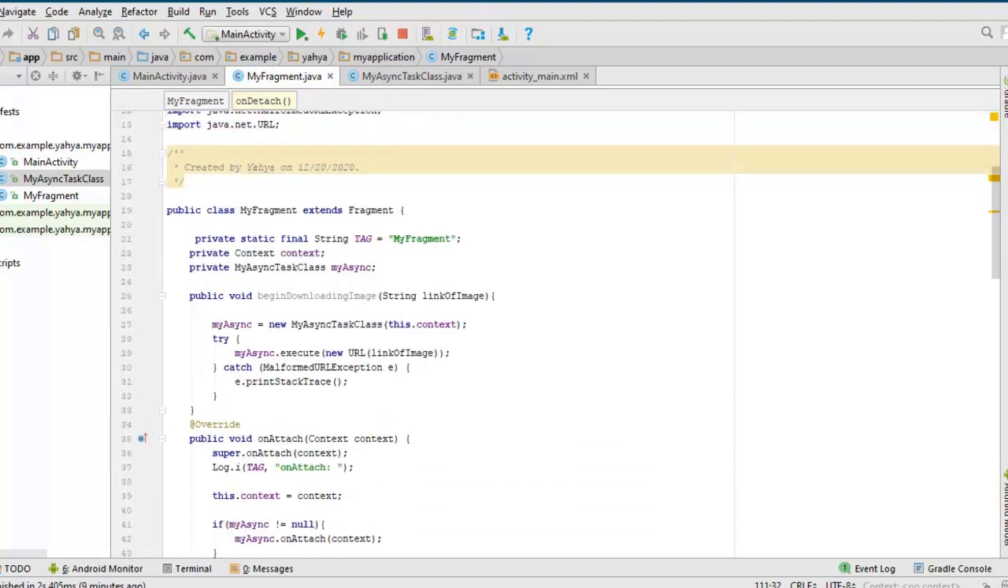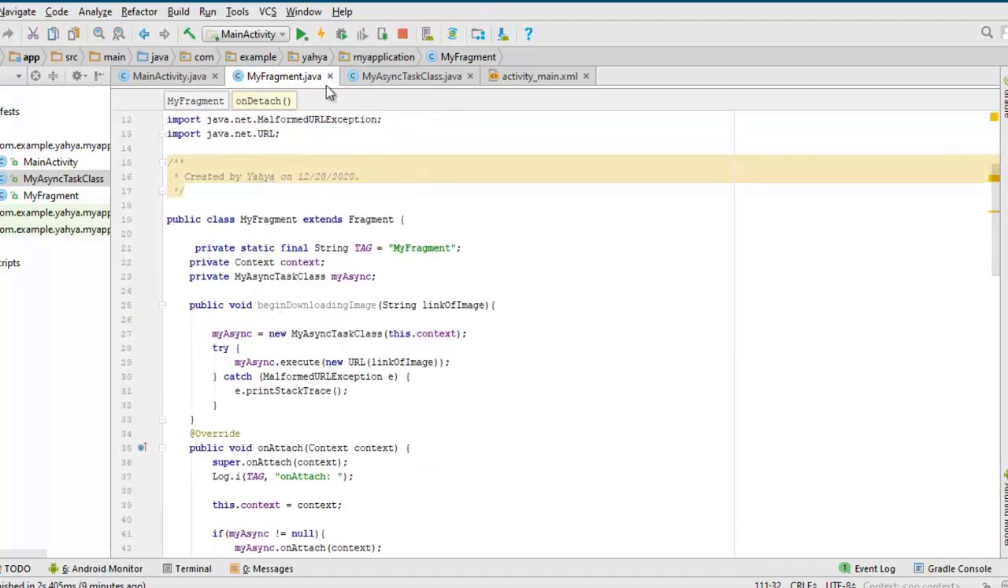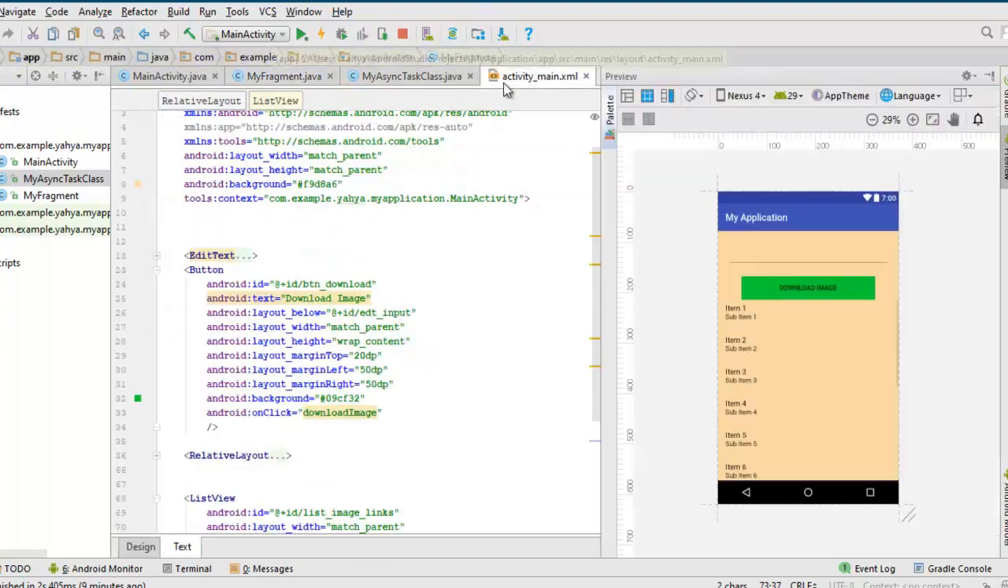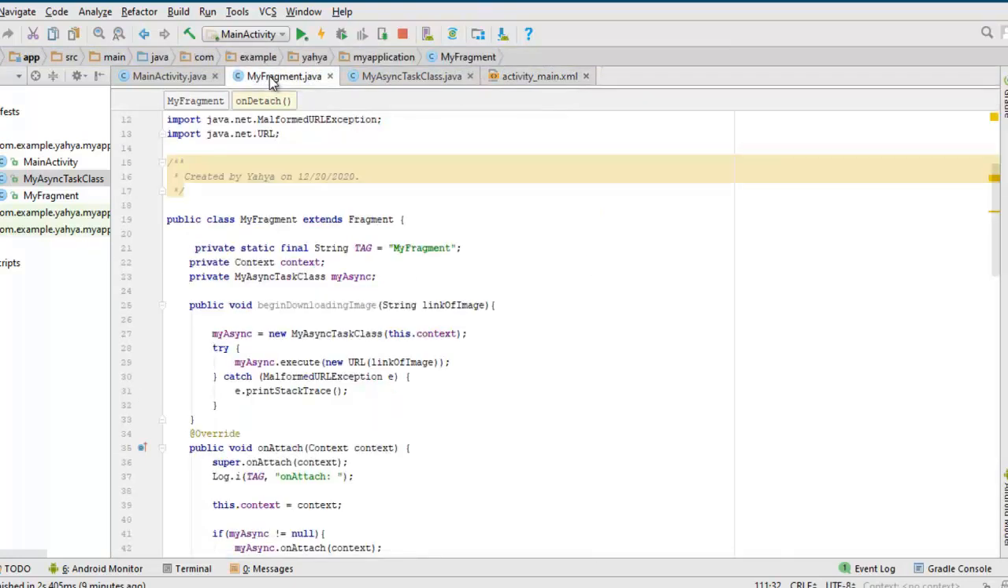So this is it. I'm going to create an instance of the fragment inside the main activity. Whenever the user clicks the download image button, that image should be downloaded. The fragment acts as a mediator between the activity and the async task, because the fragment is going to tell the async task that a new activity instance got created, so you need to start working with that.